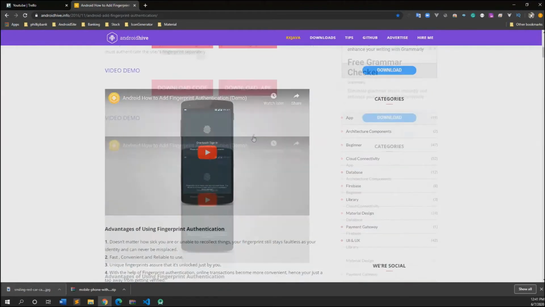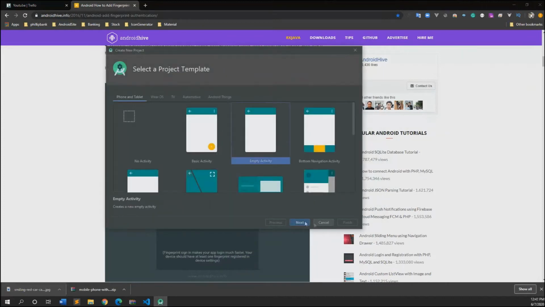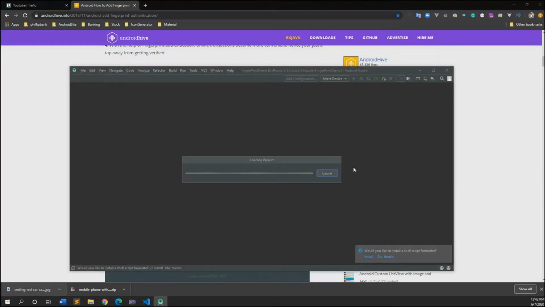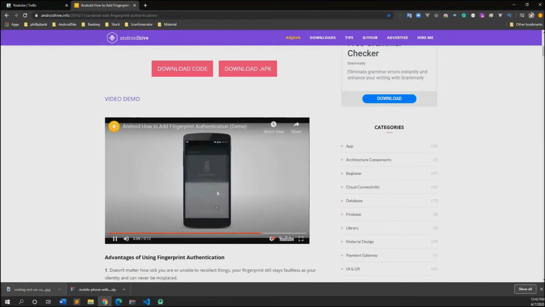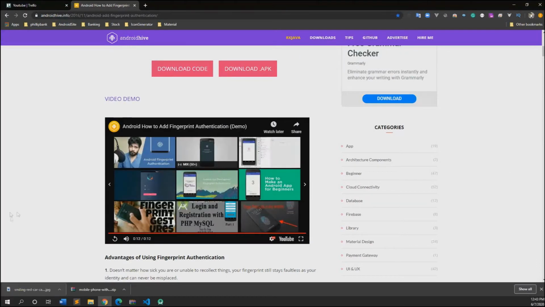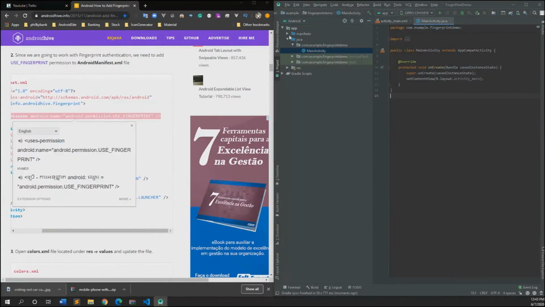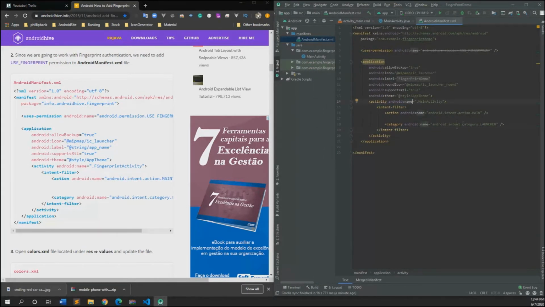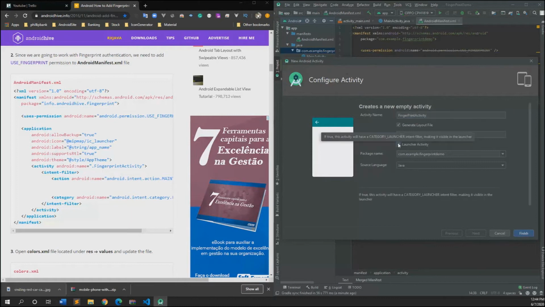Hello guys, today we will learn how to implement the fingerprint in Android. So I found this website. It is very useful. It is androidhive.info, and they have a lot of project demos that you can download and also learn from. Today I will implement fingerprint, and I use this website as a reference.